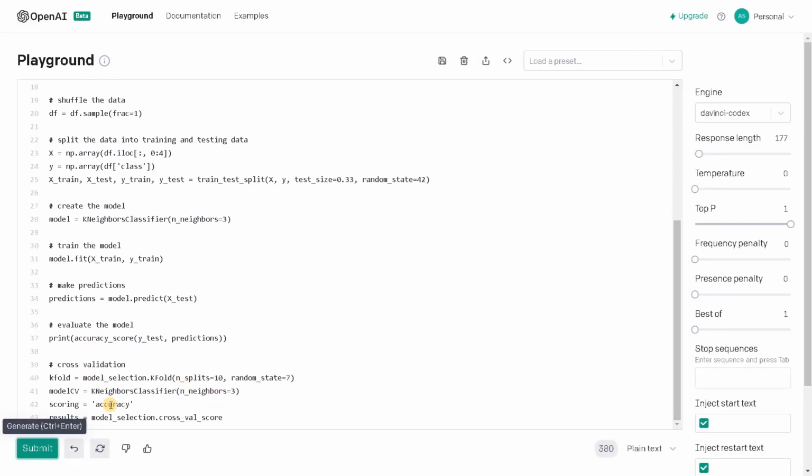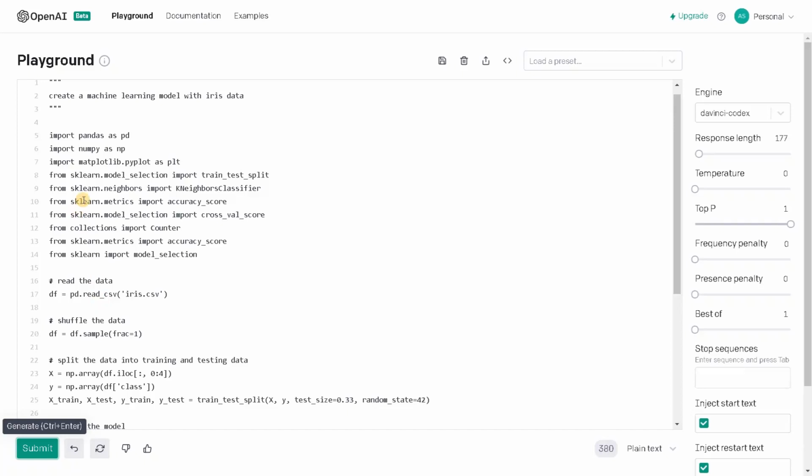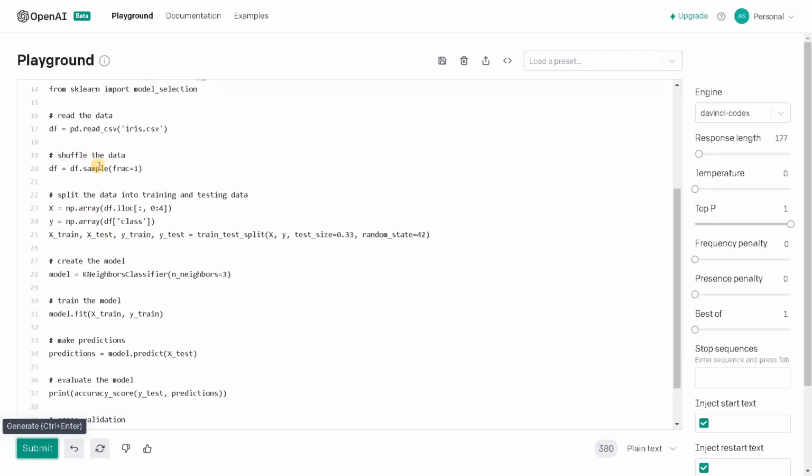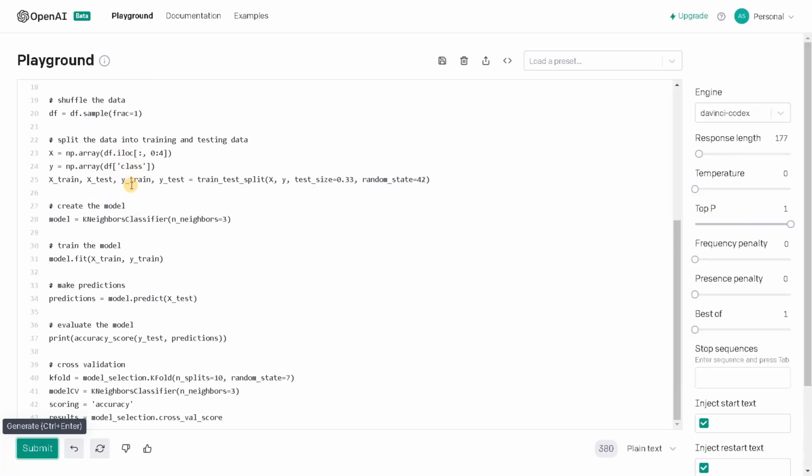So yeah, I think this much is enough for us. So let's see. It imported pandas, it imported matplotlib, and it also generated some applications, and it also imported the models like the train test split, k-neighbors classifier, and this is for getting the metrics. It's loading the iris data, it's shuffling the data, getting the training data and testing data, splitting it accordingly, and training the data, making the prediction, evaluating the model.